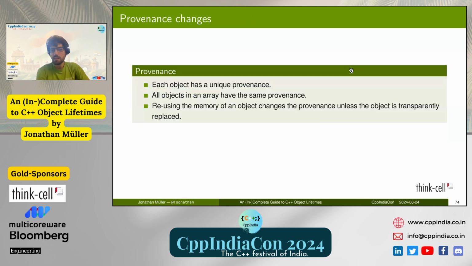So every object has unique provenances. All objects in an array have the same one, and reusing the memory changes it unless we do transfer and replace. And then we can use std::launder to update it. But we cannot use std::launder to extend the range of addresses, only to update it after provenance changes.